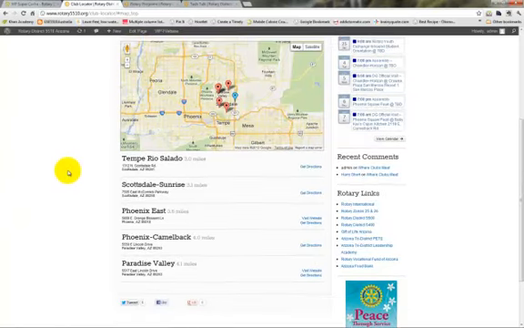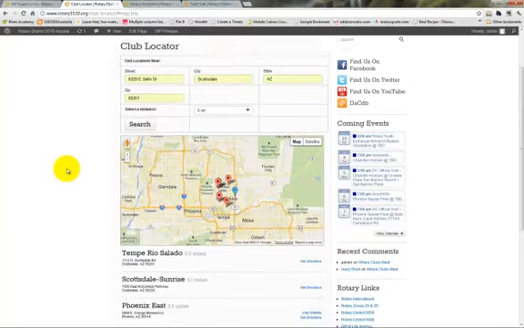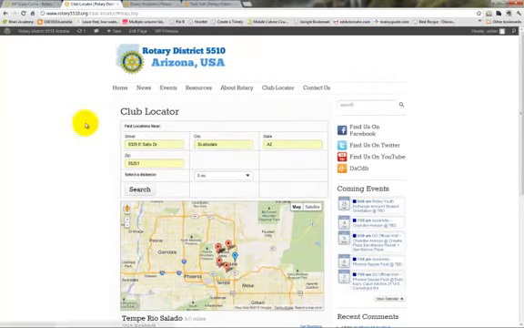This information is not automatically updated through DACDB, so it's imported from time to time, and I'll make sure that this information stays up to date. But if for some reason you see incorrect information, for example, Tempe Rio Salado has moved their club meeting, we'll have to update this. So if you see something about your club meeting that's out of date, please contact me and let me know. Which brings us to a good point.